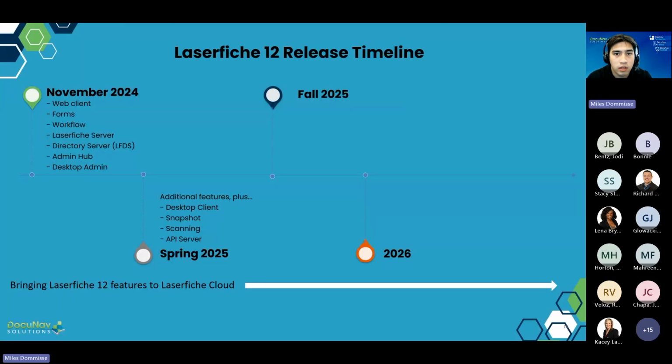So going on to the Laserfiche 12 timeline, as we can see, all of the major applications here were released at the end of 2024. That was all the big ones: the web clients, Forms, Workflow, the actual Laserfiche Server, LFDS, Admin Hub, and the desktop admin and desktop clients as well. So you can expect those whenever we go ahead and run those upgrades and migrations. Spring 2025, we got desktop client snapshot scanning and more upgrades to the actual API server when you're calling the Laserfiche API, as well as what we can do with APIs through Workflow.